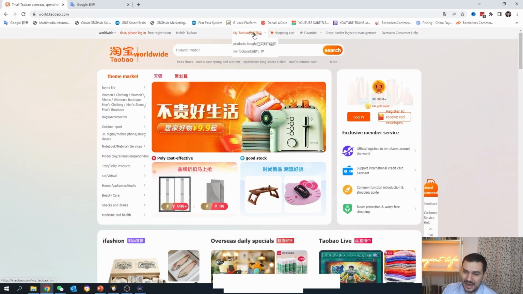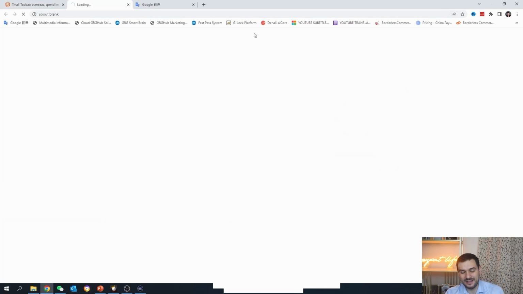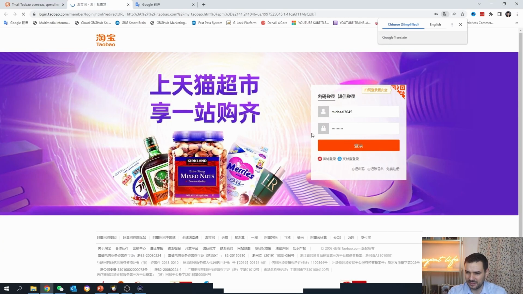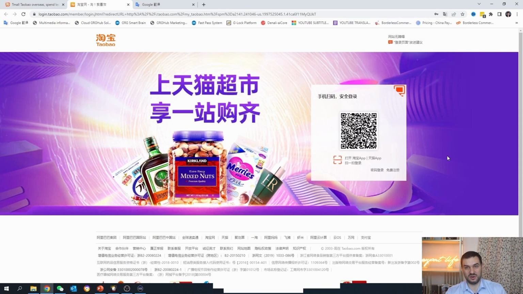So I want to go to My Taobao, right? But I'm not logged in yet. So how do I log in? It's going to ask me to log in. There's two methods you can log in. If you have an account number and account name and password, you can do that. I would recommend you use the scan the QR code option.